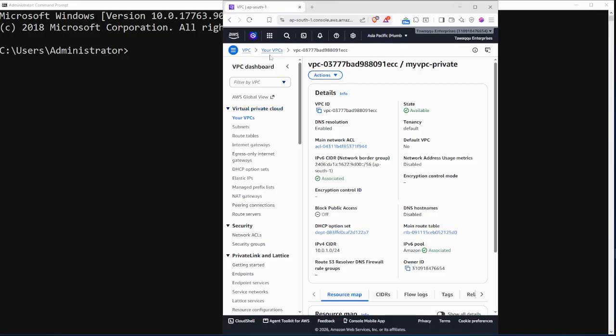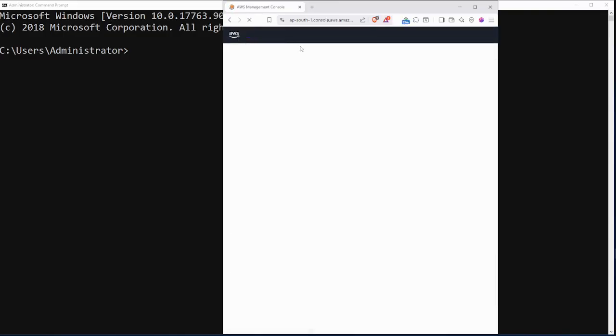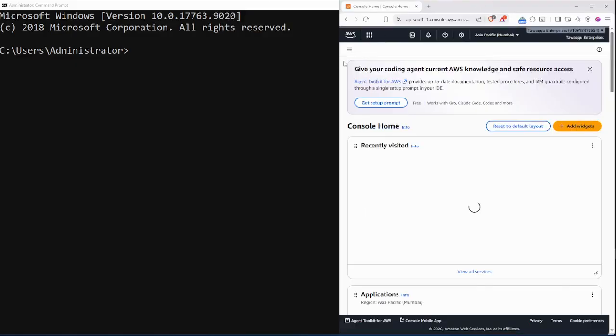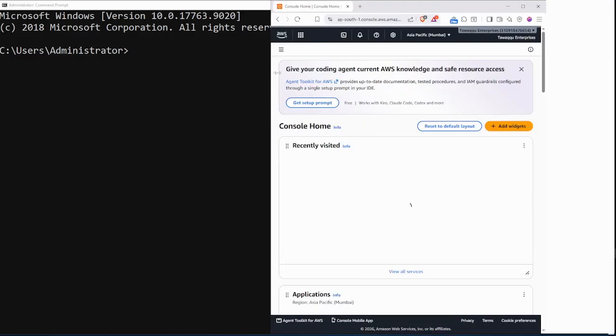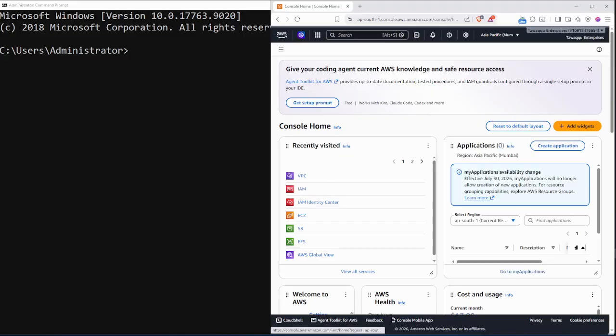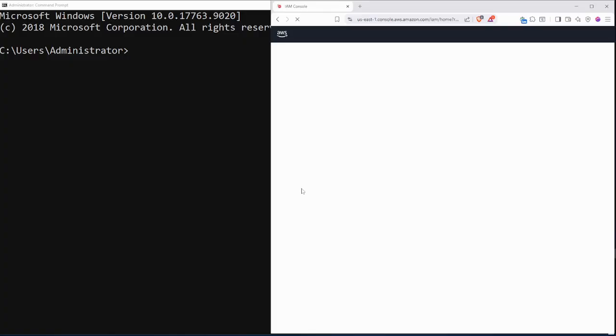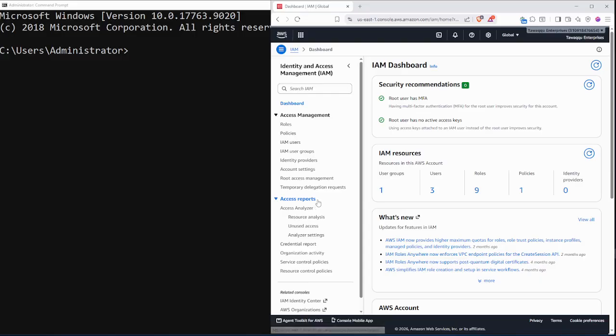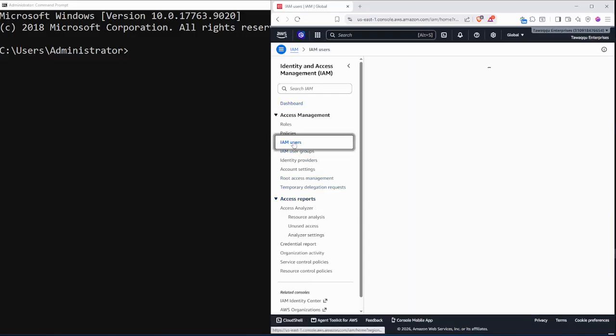On here, users, IAM users. Once you log in, you also log in here. So you search for IAM user, or you access this IAM. Then you click on the users.